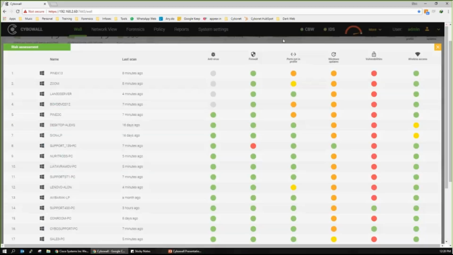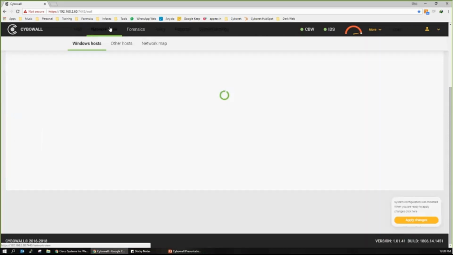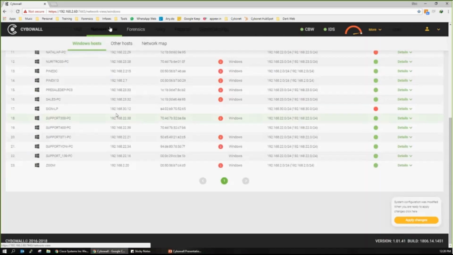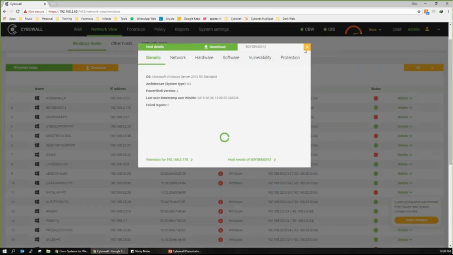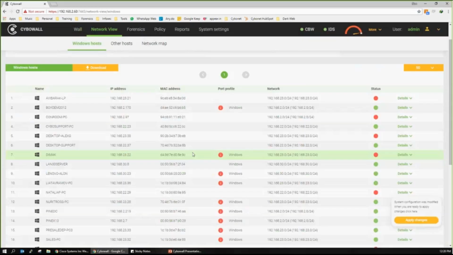Okay, let's dive a bit deeper. Now let's look at the network view. The network view shows us the various hosts that exist in our network with a breakdown of Windows hosts and other hosts, anything that's not Windows. You can see clicking on any of these will show the same screen we saw a moment ago. The information, of course, is different according to the host.